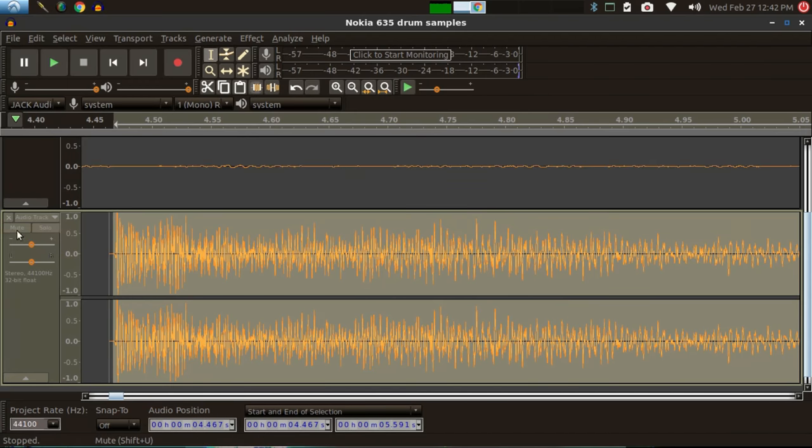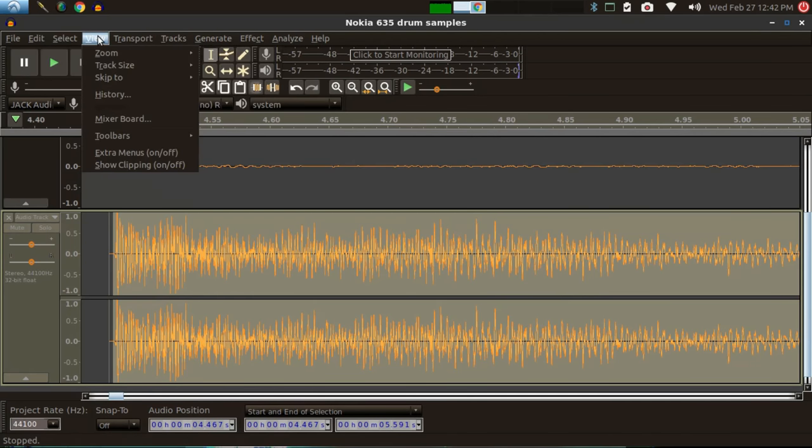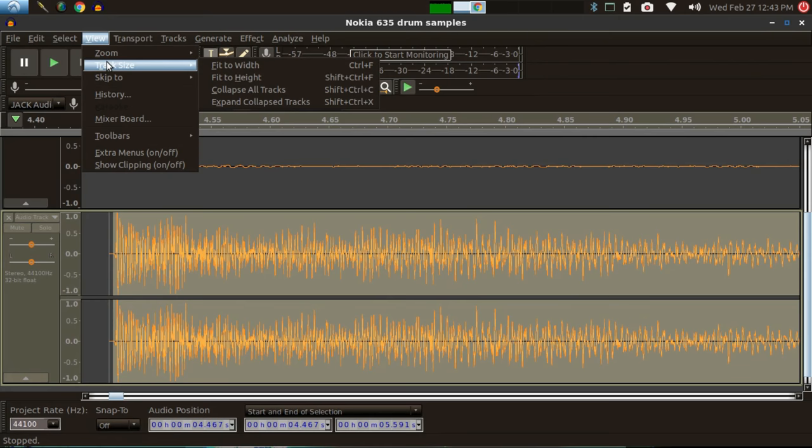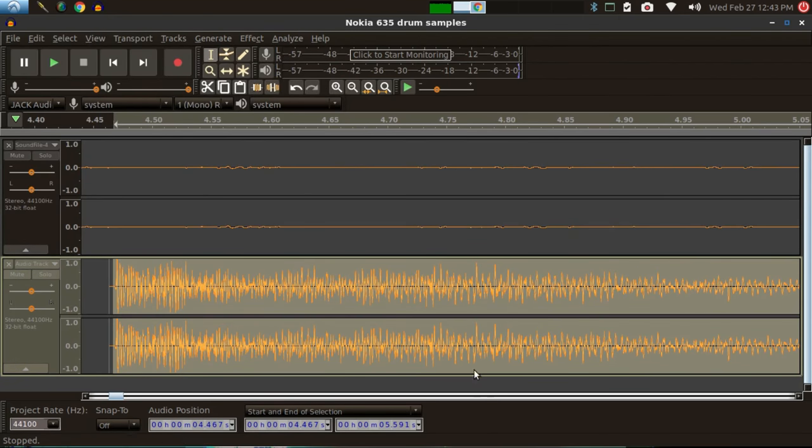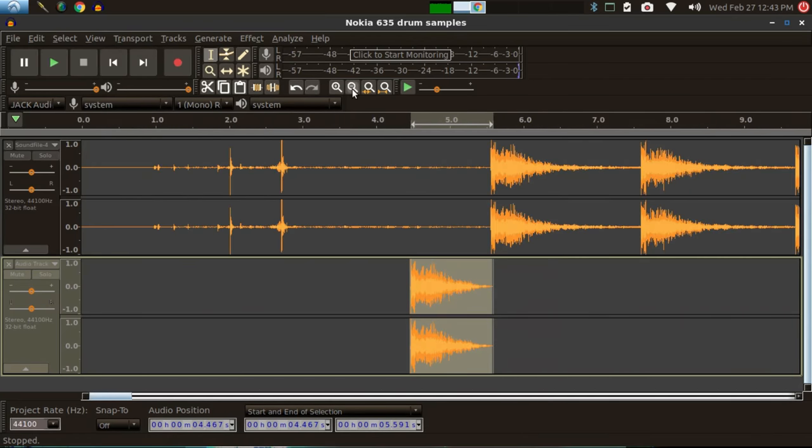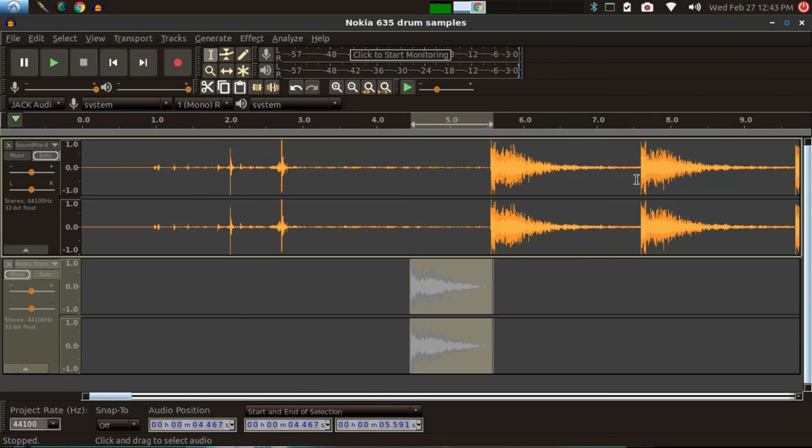So now I'm going to unsolo the track again. And actually, another thing you could do here is you can go to view and then go to track size and then fit height. So that way you can see everything and zoom back out a little bit. And I'm going to solo our first track so we don't hear that one down below.